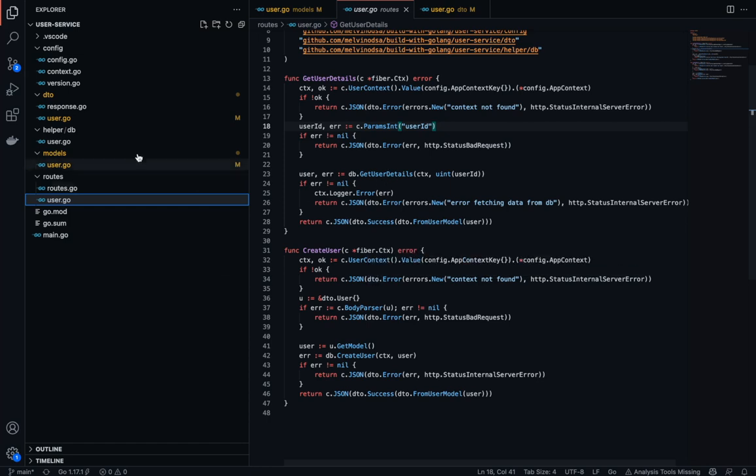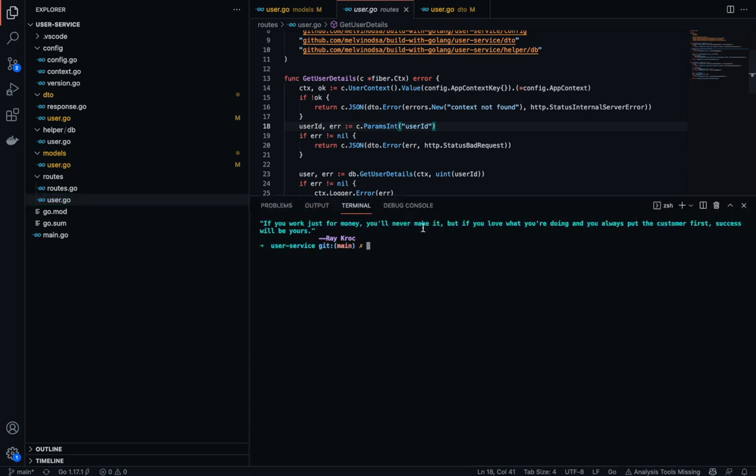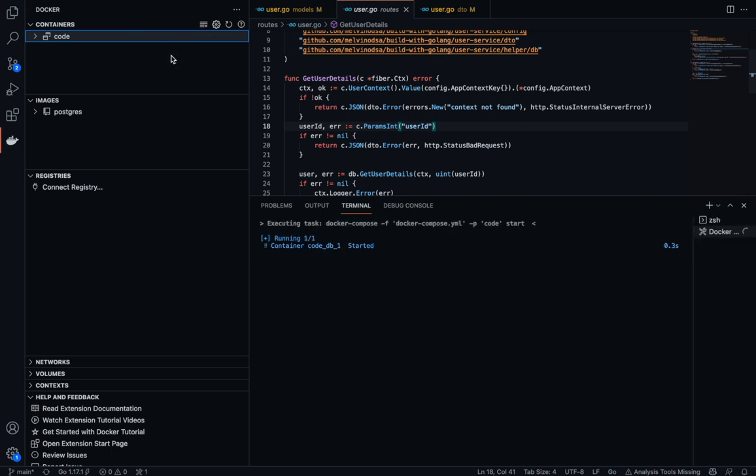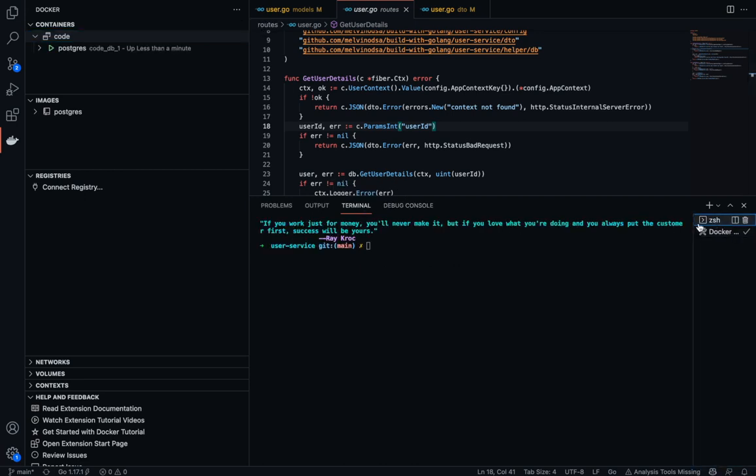Okay, let's try to run this. Before that, I think I'll have to run Postgres. Oops. Can I run this? So yeah, Postgres should be running now. Now in the terminal I'll do go run main.go.